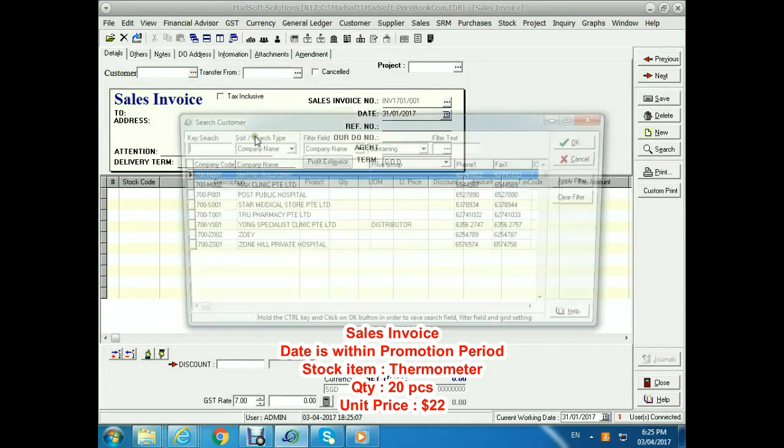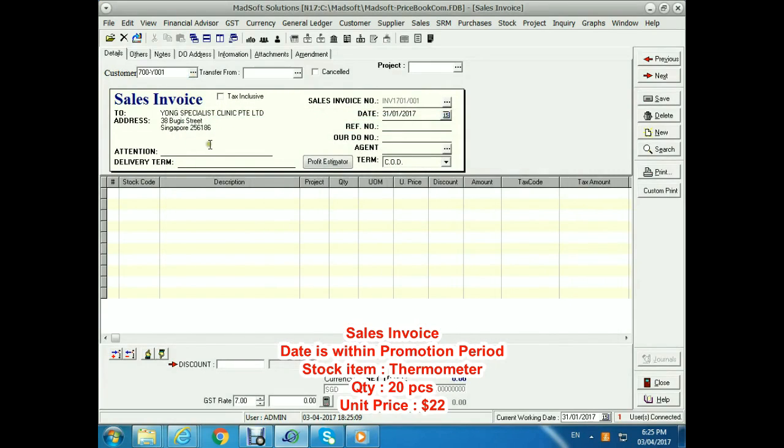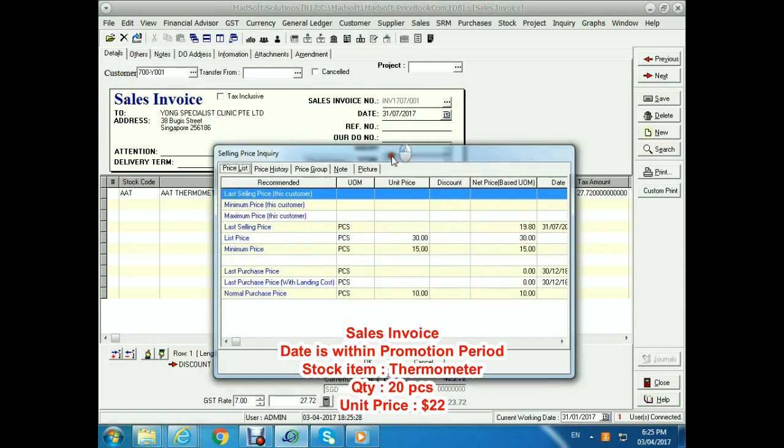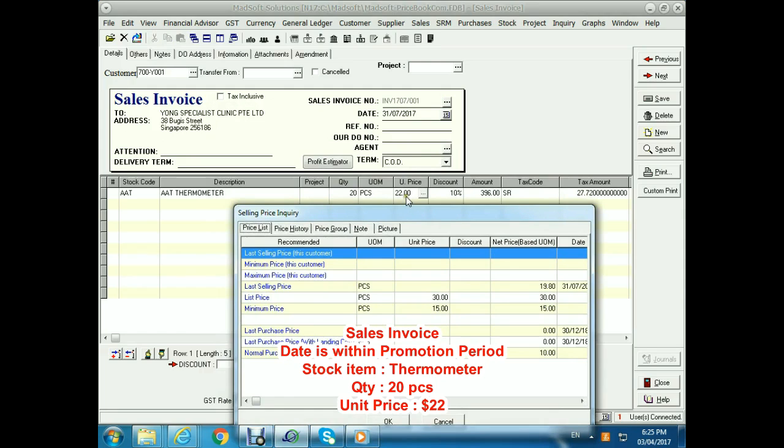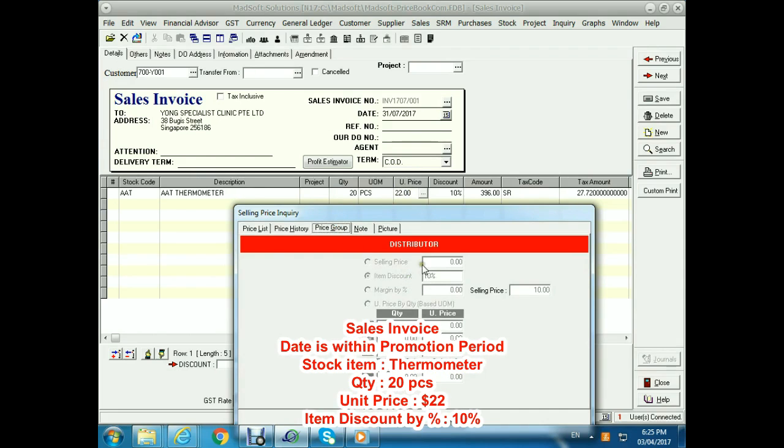Now let's call up the customer, Young Specialist Clinic Private Limited. The period will need to be in July, so I'm going to put 31st of July 2017. The stock code will be AAT thermometer. Let's say it's buying 20 pieces, so the unit price will change to the setting that I have set in the price book. The normal setting is $30, and you can see now the unit price is 22. And for the price group setting, the discount is 10%, so we will display 10% in the discount column.